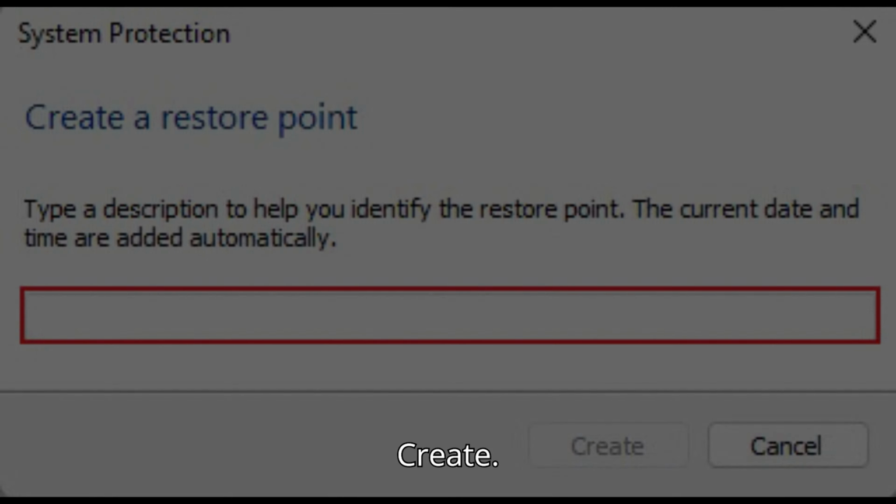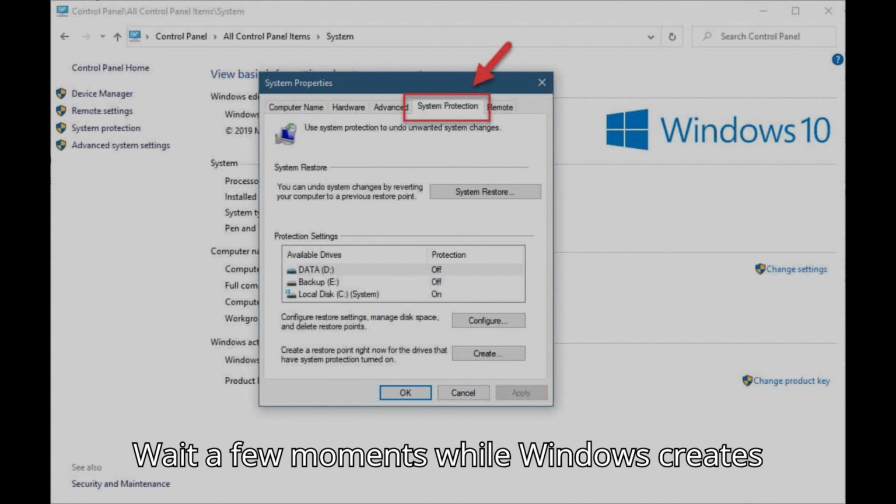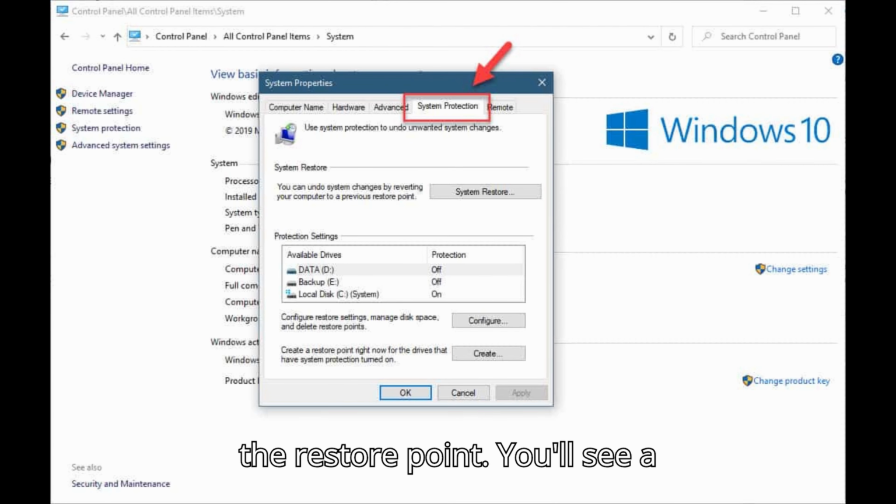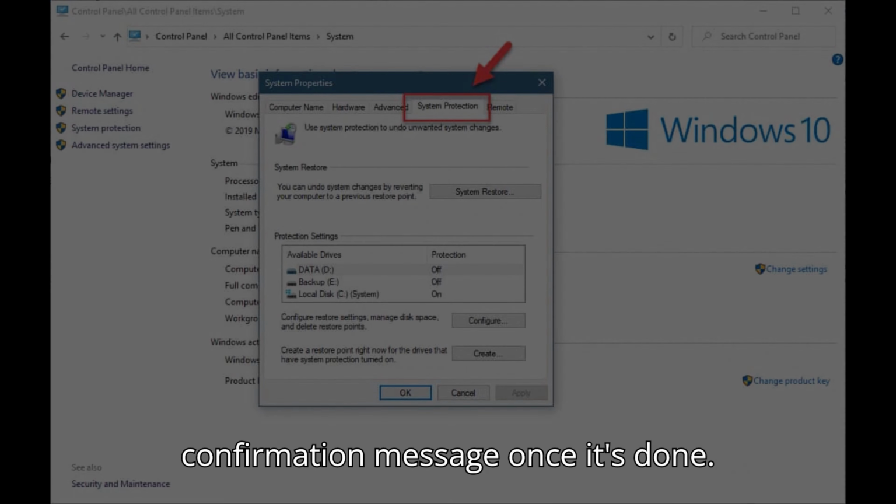Then, click Create. Wait a few moments while Windows creates the restore point. You'll see a confirmation message once it's done.